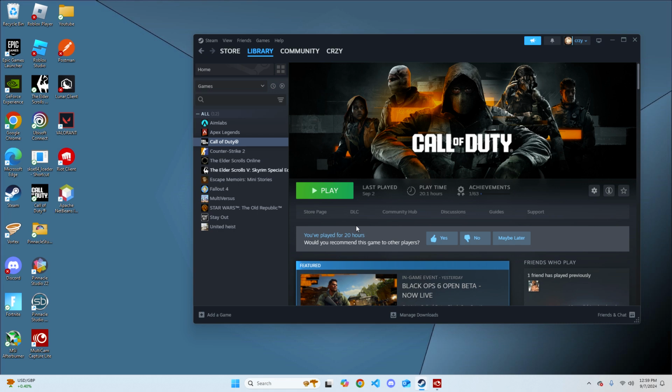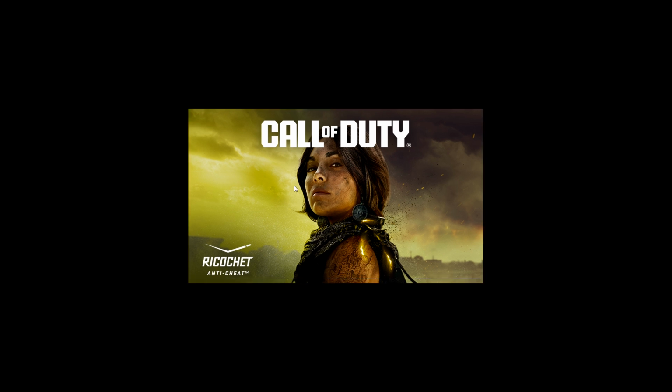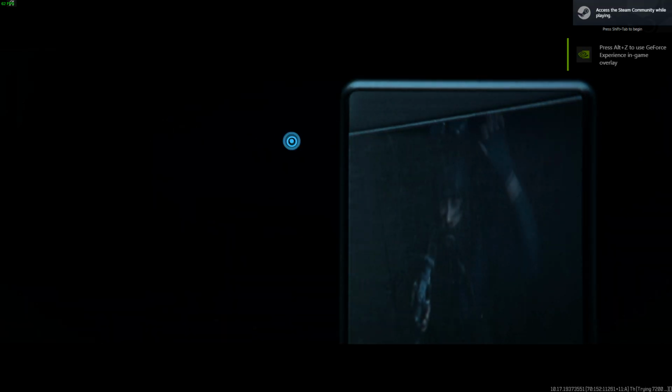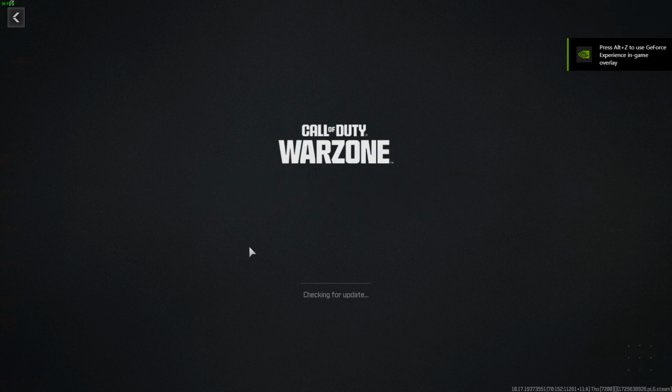Anyways, what you want to do is just click on play, and you will most likely see the Black Ops 6 logo pop up. So let's just wait for it to load. I think this was Modern Warfare 3. But you don't have to download a completely new game or something. You download it from within the app. So, anyways, let's just wait for it to load.